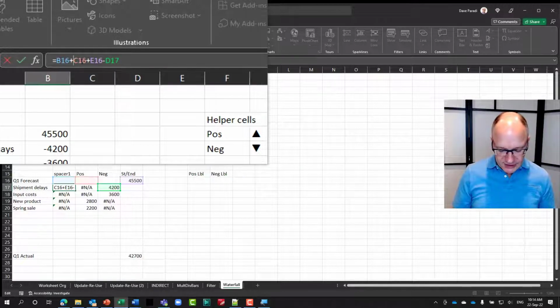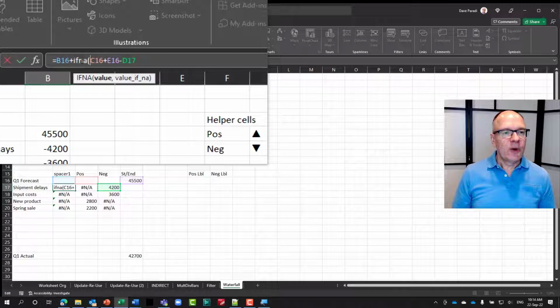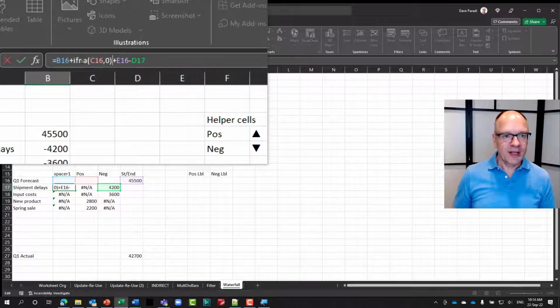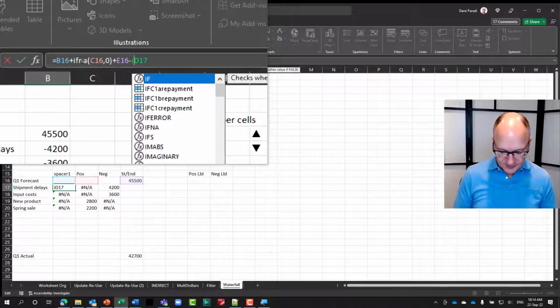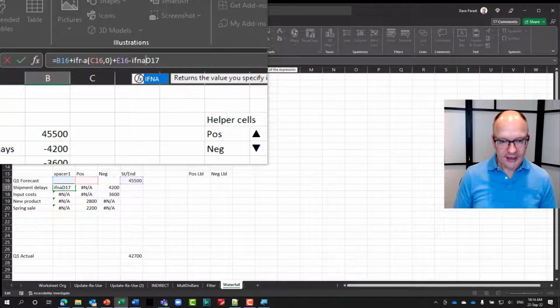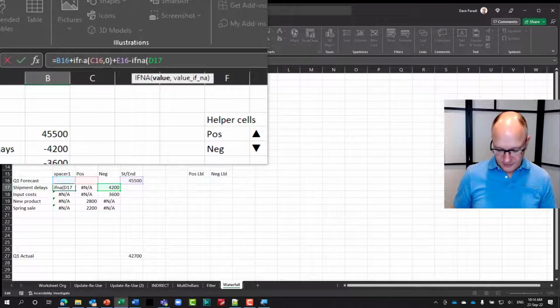So I'm going to use IFNA. What IFNA says is the value, if that value is NA, what do you want it to use? And in this case, I want it to use 0. And the same with my D17, IFNA, then use 0.